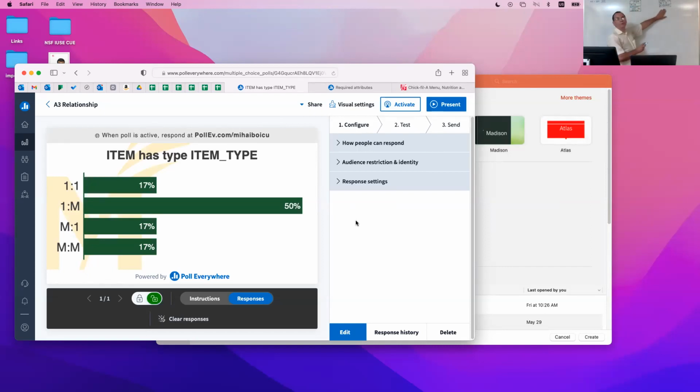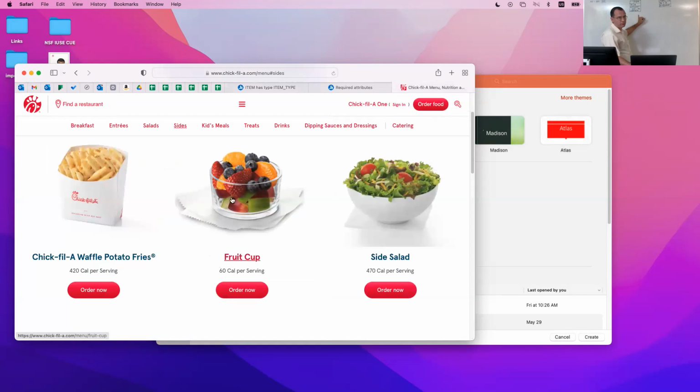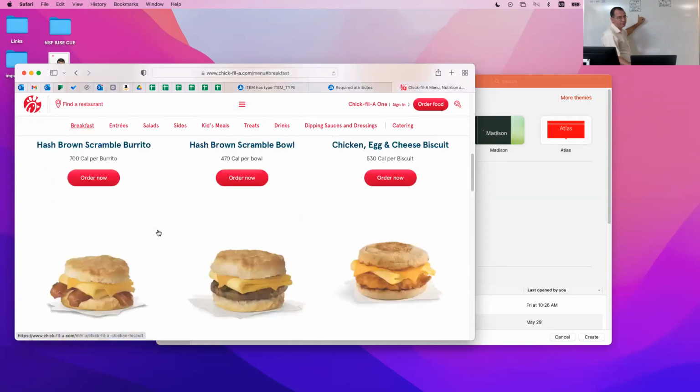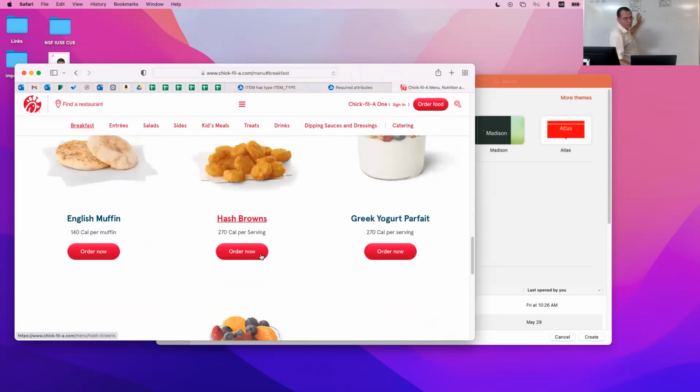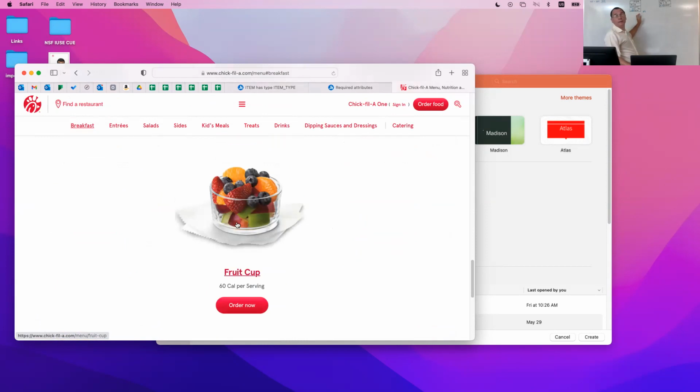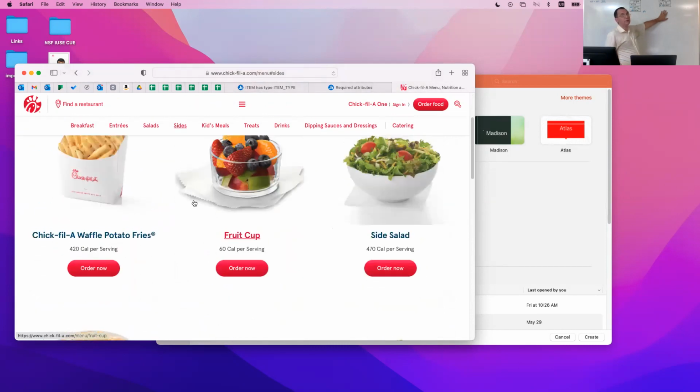If I have an item type like breakfast, how many items will be in the breakfast menu? So let's look. In the breakfast menu, I have many items. So I need to put a many here. Now, if I take an item like fruit cup, in how many types will fruit cup appear? And we already saw that it's in breakfast and sides. So at least two. So being at least two, I need to put a many here as well. So what I got is a many to many.